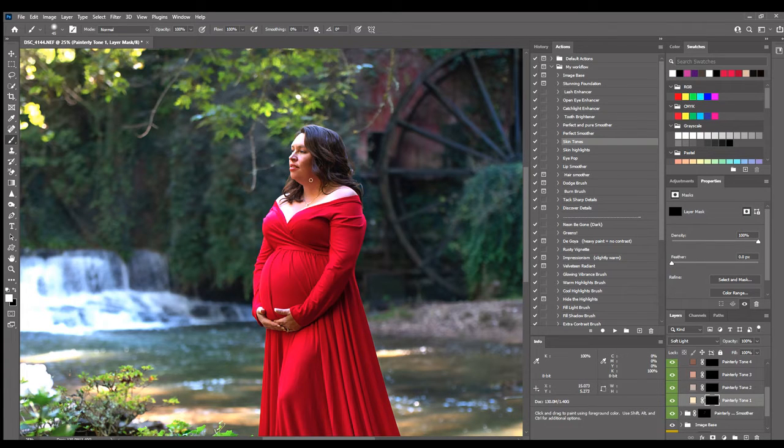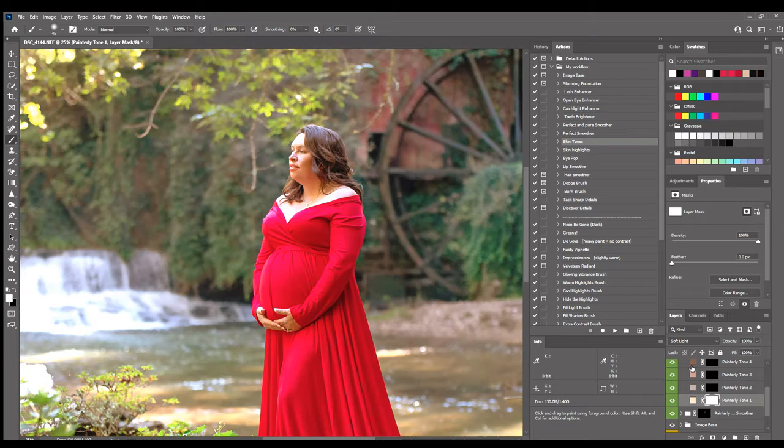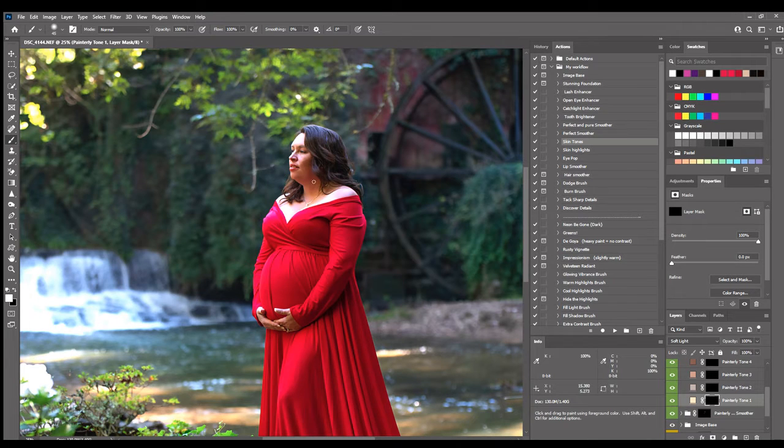And I actually noticed that the action wasn't working, and sometimes what I have to do is push Control I to invert it, as you see here, and then I just change it back and then it starts to work again. And I do turn it up to 100% just so I can see where I'm applying it, and then I will adjust it once I have it applied fully over her skin.